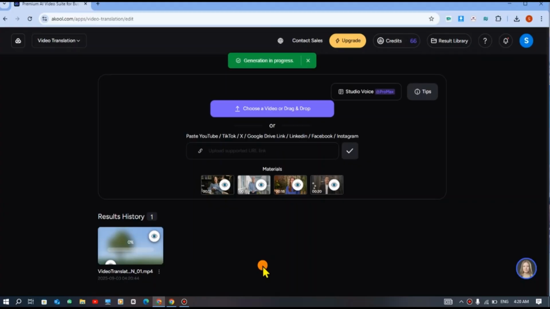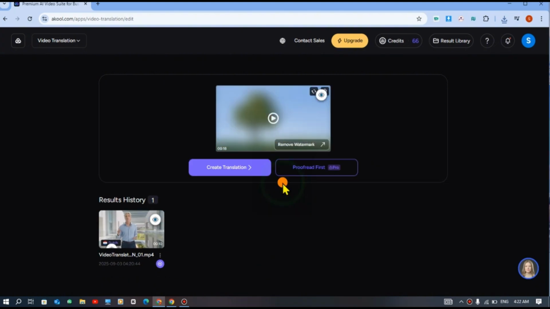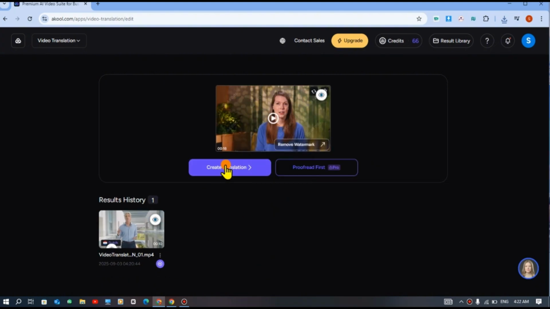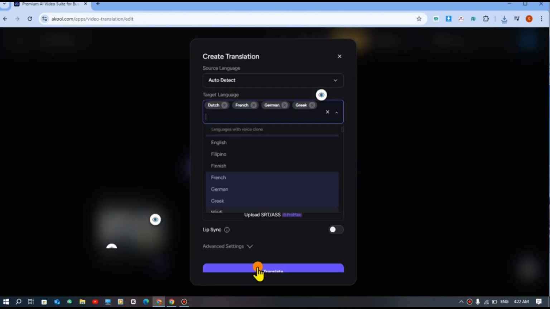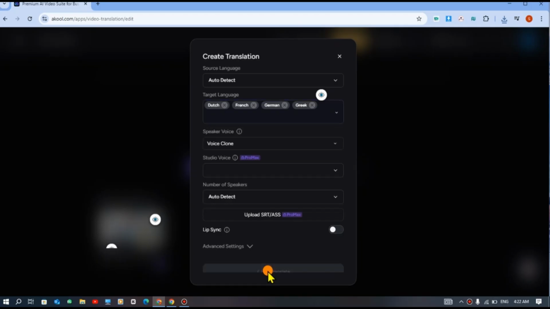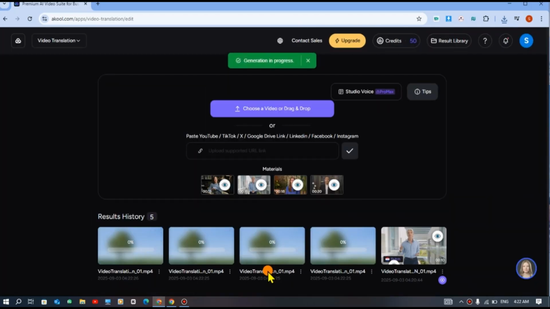But why stop at one language? Let's think further. I go back to the demo video, and this time instead of choosing only Dutch, I select multiple languages: Dutch, French, German, and Greek. With just one click, Acool begins working, and within a minute the video is translated into all 4 languages. Now I can download each one individually, and when I play them, I hear the same cloned voice.